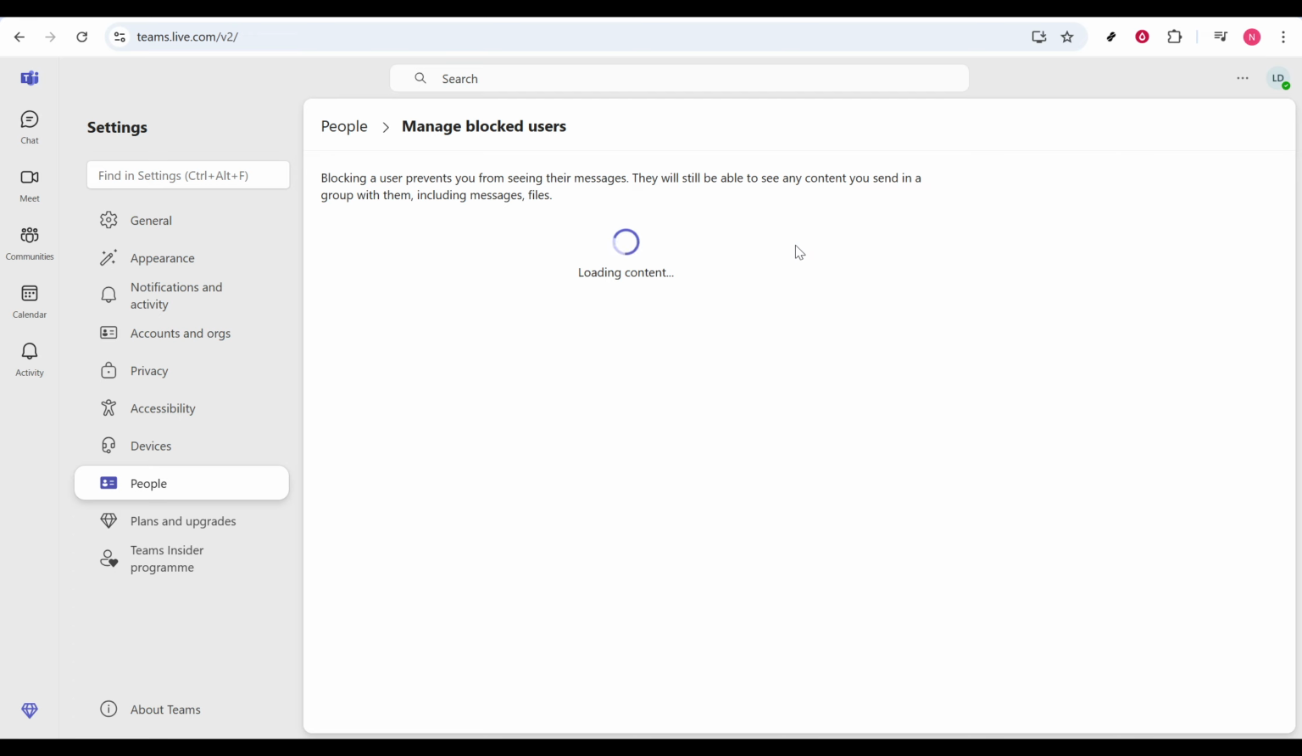That's it. Once unblocked, the person can message you, call you, and see your status again, depending on your organization's policies. Your previous chat history won't disappear. It simply becomes active again, so you can pick up the conversation where you left off.